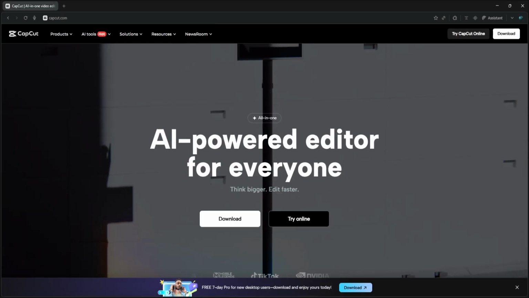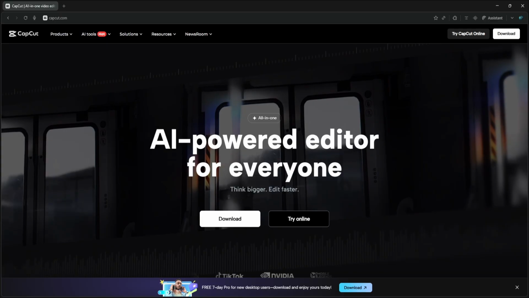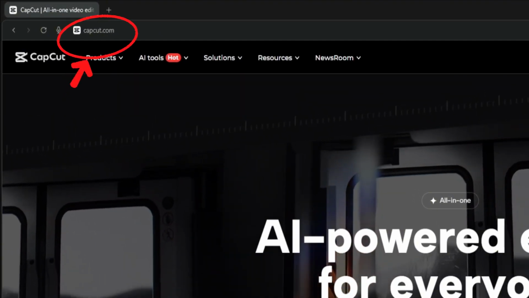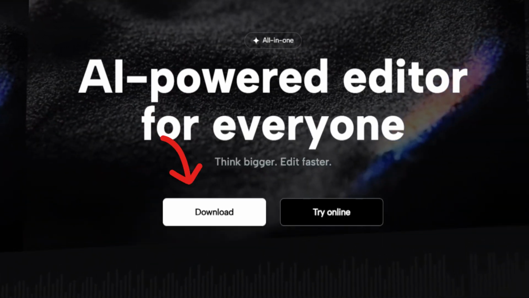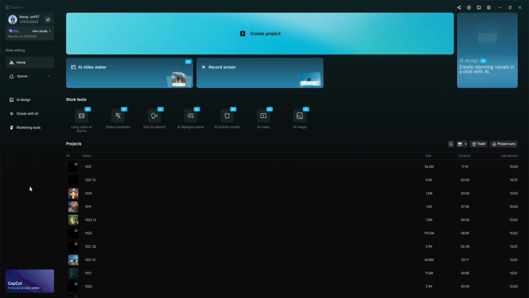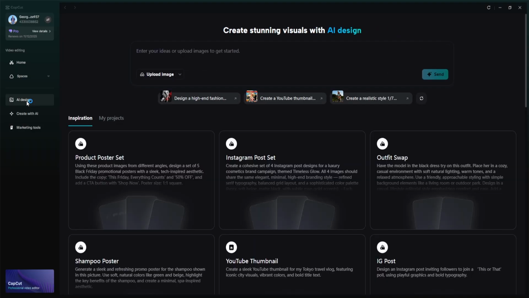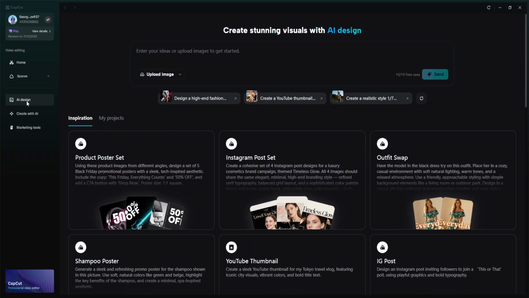Before we jump in, let's start from the very beginning. If you don't already have CapCut, just head over to CapCut.com. Right here on the homepage, you can click download to get the desktop app. Once you're in, this is the dashboard you'll see. On the left hand side, there's a new section called AI Design. This is where everything happens. Click on it and it'll take you straight into CapCut's brand new creative workspace for AI powered design.